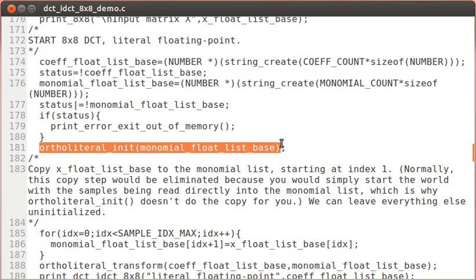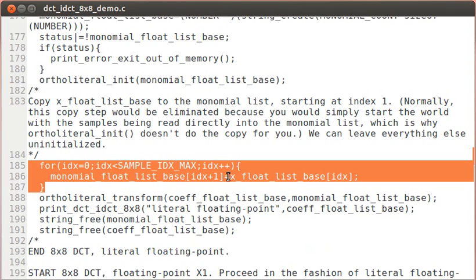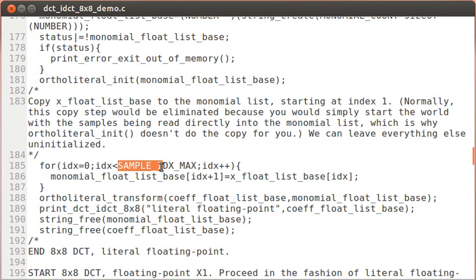So what we do is we do an init routine, which basically sets the first monomial element to 0. Nothing exciting there. And then one by one, we copy the spatial samples from x, starting at index 0, to the monomial list starting at index 1. And we do that for, in this case, 64 sample indices.